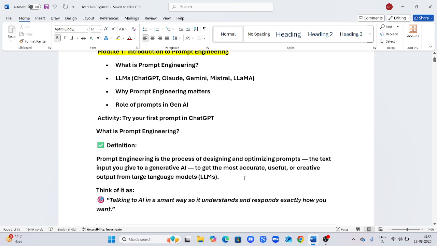First we will go by the definition. Prompt engineering is the process of designing and optimizing prompts, the text input you give to generative AI, to get accurate, useful, or creative output from the LLM. If we give more accurate input, more contextual input, and define the constraints, you will get output which is very useful.